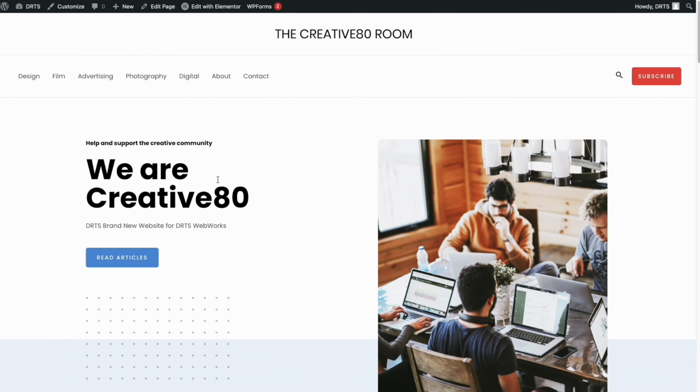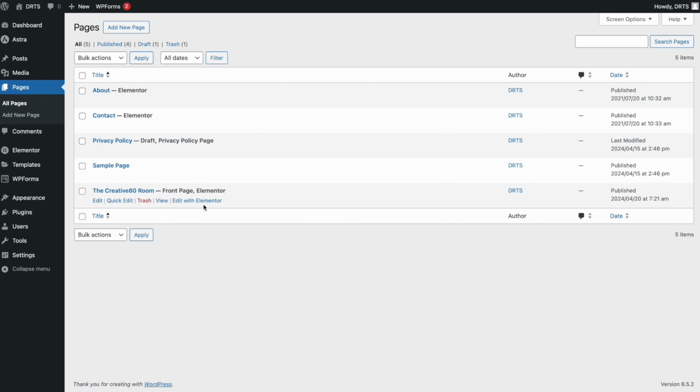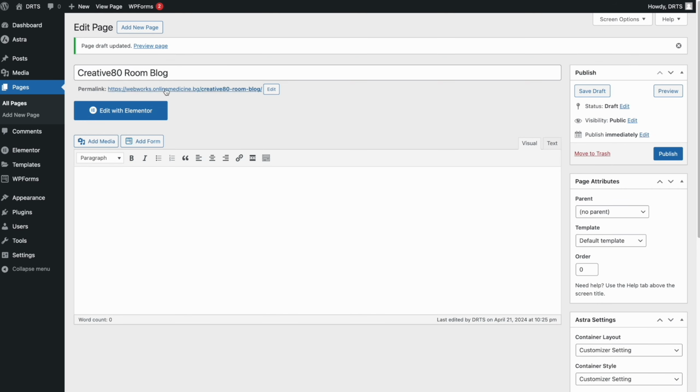We're going to create basically a blog website, which is this Creative 80 Room in this case, which we're going to transfer into webworks.drts.info in the future. However, for now, I start with Elementor Pro, so let me go back to the pages section and open the front page again with the Elementor editor. Then we will create a new page, which we are going to name Creative 80 Room blog. For example, we can save it as a draft so we can see what the permalink will be.